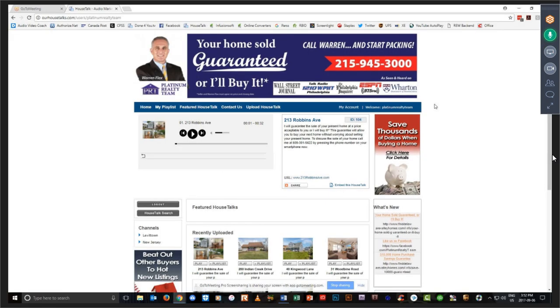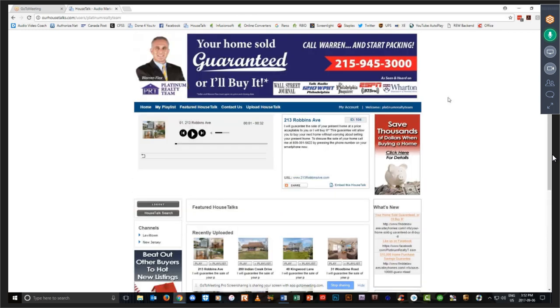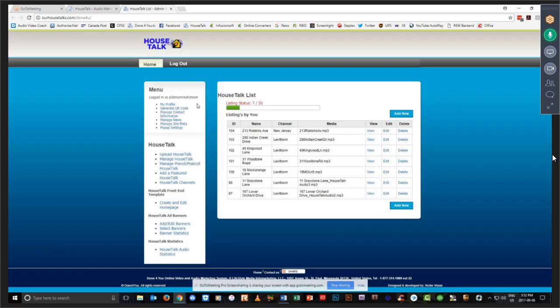Okay, thank you. Right now we're looking at Warren Flax's HouseTalk site, and we are going to go to his control panel to look at the QR code, which is available on everyone's account. Once you've logged into your account, you'll go to My Account, and it will open up your control panel. And under the menu, you will see Generate QR Code.